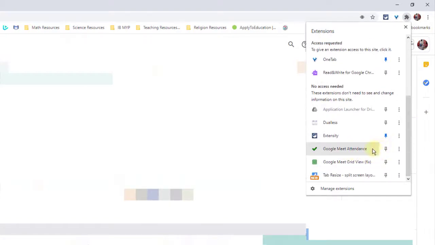I don't need that to be pinned, but if I click on that, just to show you, in this little area here, as soon as I click on the pin, now that extension is showing there. And I can unpin it. So pinning and unpinning doesn't turn it on or off. It just makes it more quickly accessible to you.